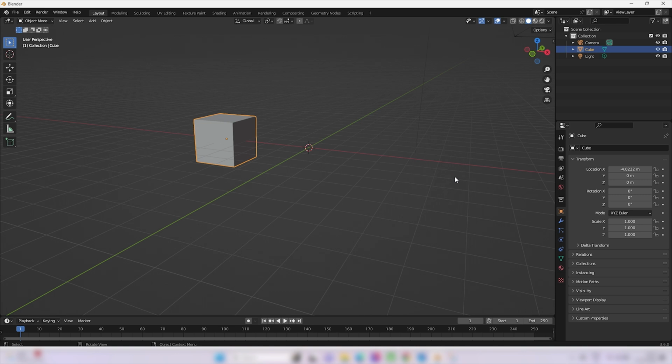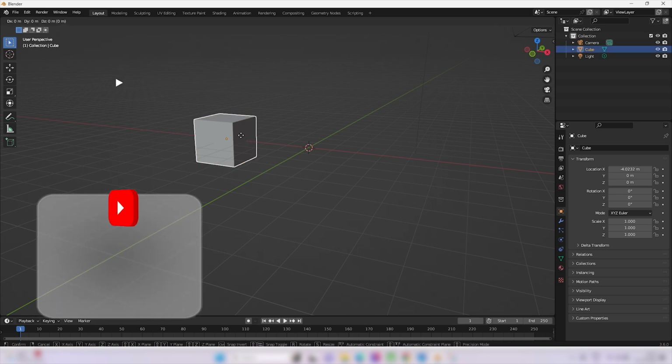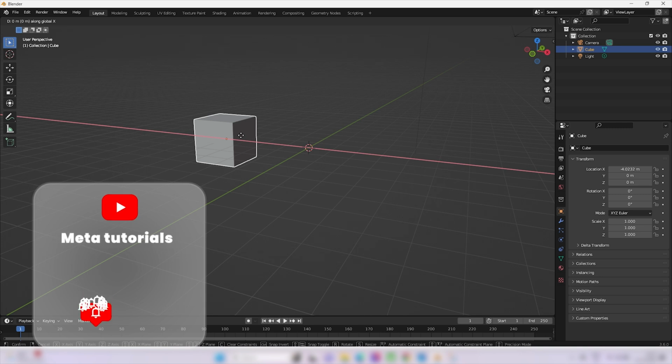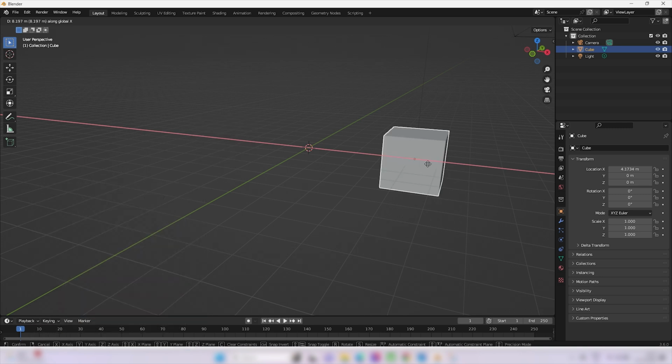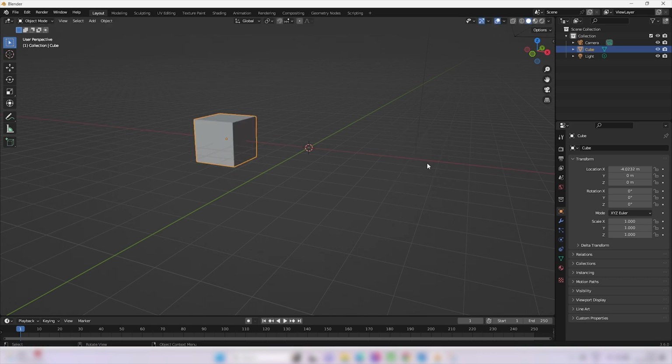So again I repeat, I select the object, I press G. Now I press X immediately to move only on the X axis. I move this. If I'm not okay with this, I need to do a right click. Okay, left click is for okay, right click is for not okay.